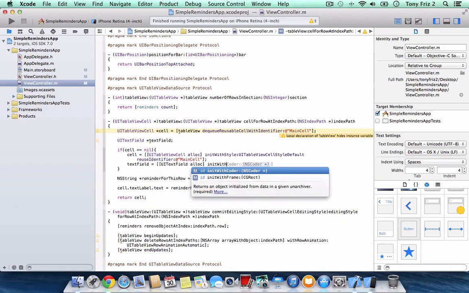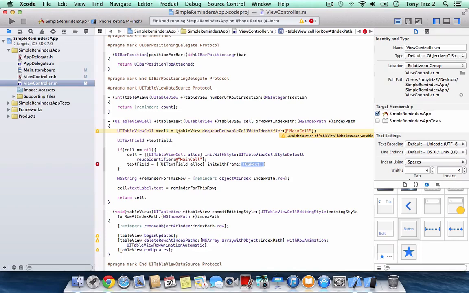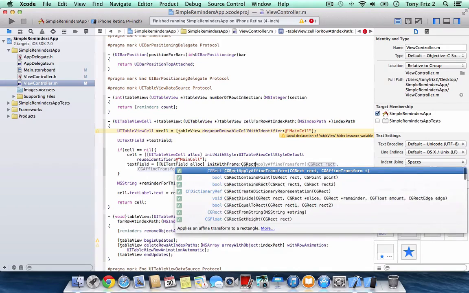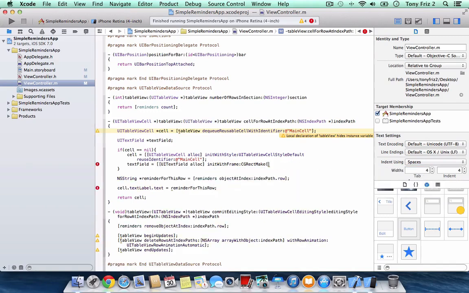We're going to use the initWithFrame method to give our text field exact coordinates for where it'll be placed in the cell and a width and a height. I already have these numbers worked out. So we're going to use the CGRectMake function. For the x value, we're going to use 7. For the y value, we're going to use 6. And for a width, we're going to use 260. And height, we're going to use 32. Okay, so now we've created our text field.